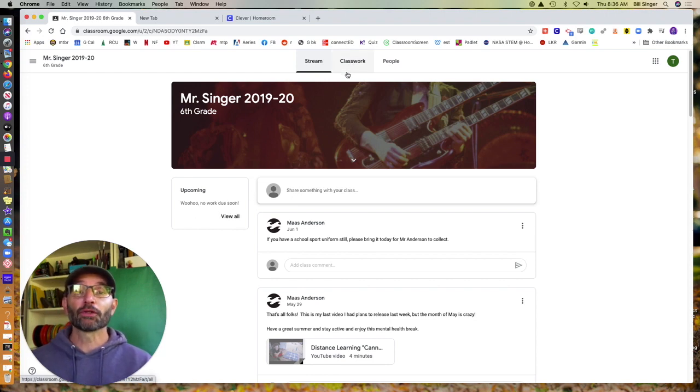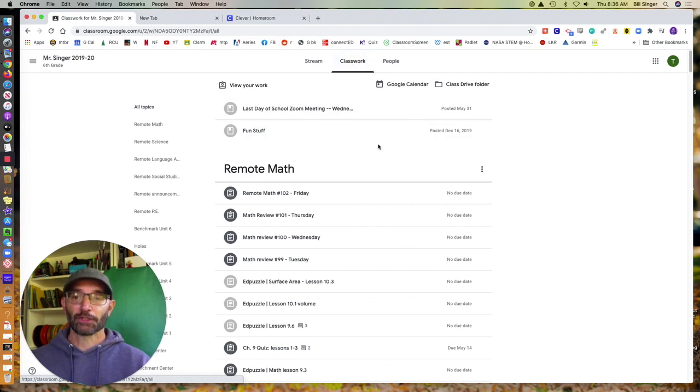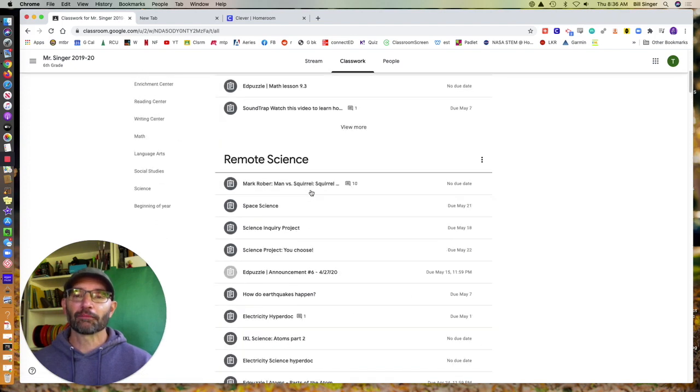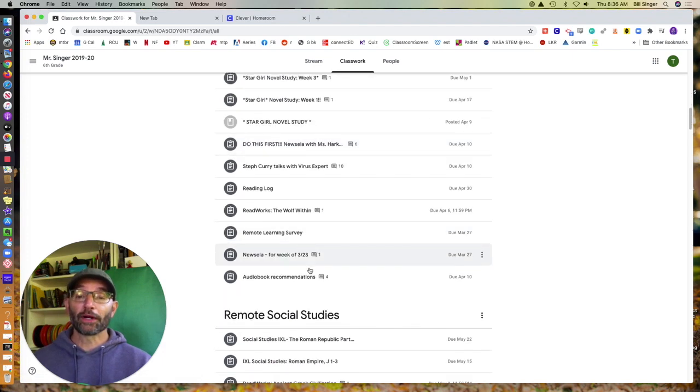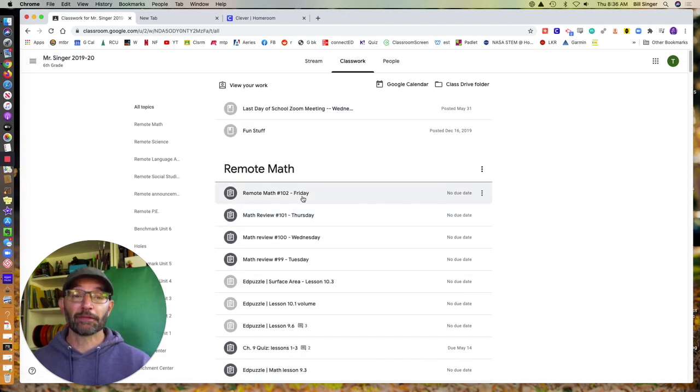So the thing you'll look at the most is classwork. Classwork is where you have all the assignments. And it's organized in my class, and I think in all 6th grade anyway. Here I have math, and then you scroll down a little bit, and there's science, scroll down a little bit, and there's language arts. So you'll know where to look for the different assignments. And they're usually organized with the newest ones on top.